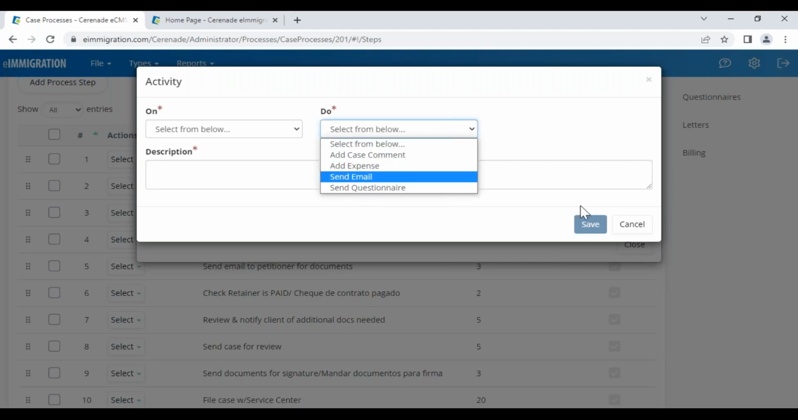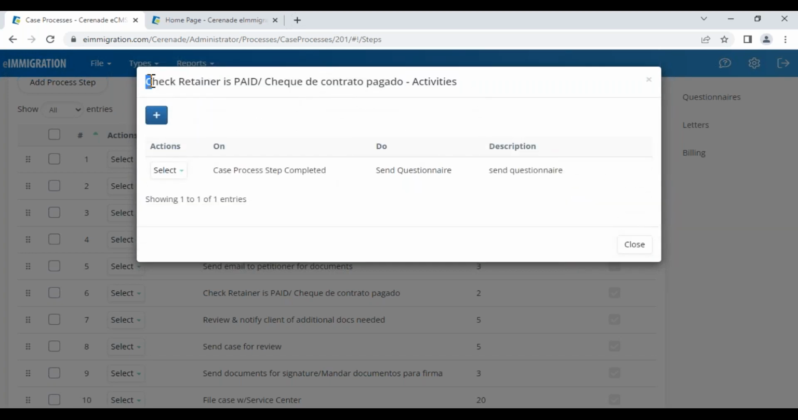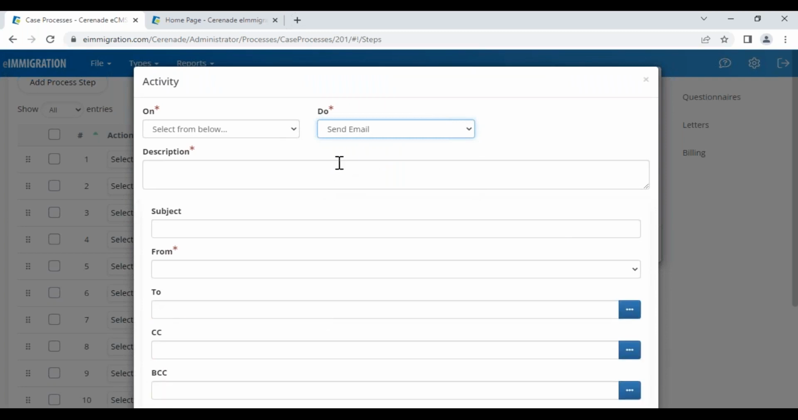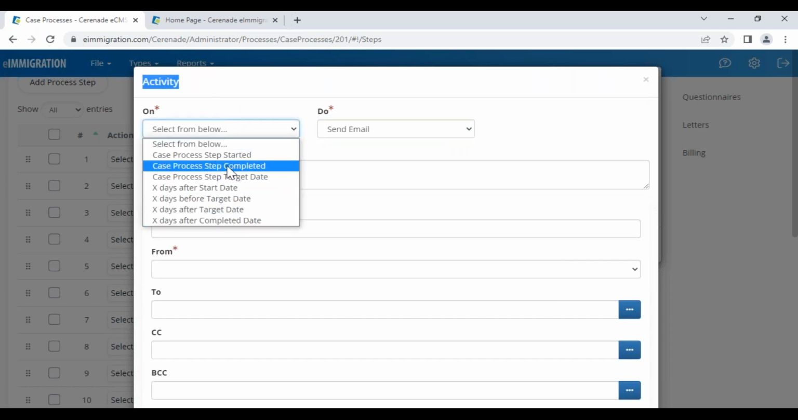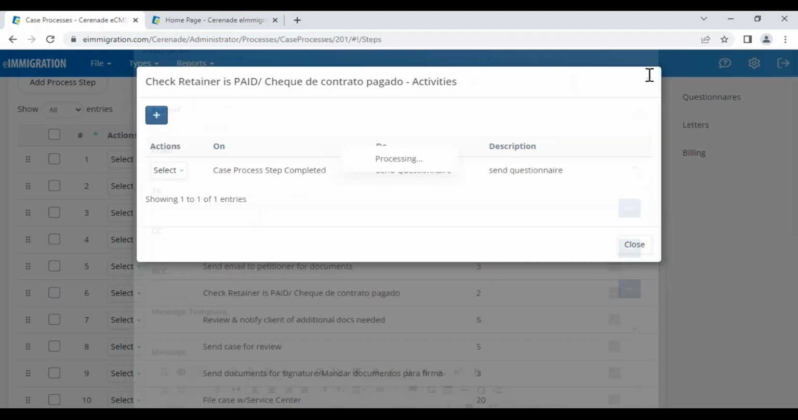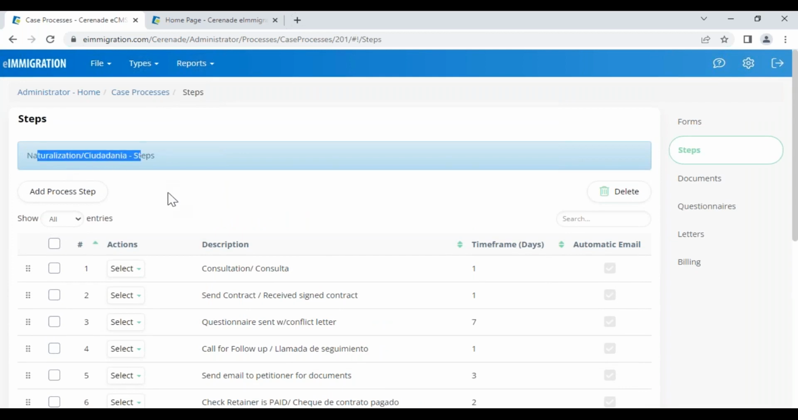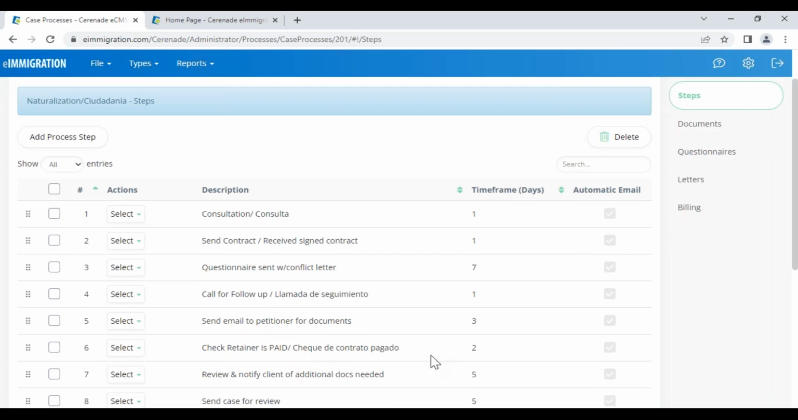Every time that we do a naturalization and it's time for us to, what is this, the check retainer is paid. Okay, we want to then send a questionnaire, or we also want the system to email the attorney that the check has been received. So you can schedule these actions, or we call them activities, and you can decide when you want this to be triggered, when the process step starts, when it's completed, etc. And you can do that by default for every naturalization case. It's going to be the same process. And you can also do it on a case-by-case basis too.